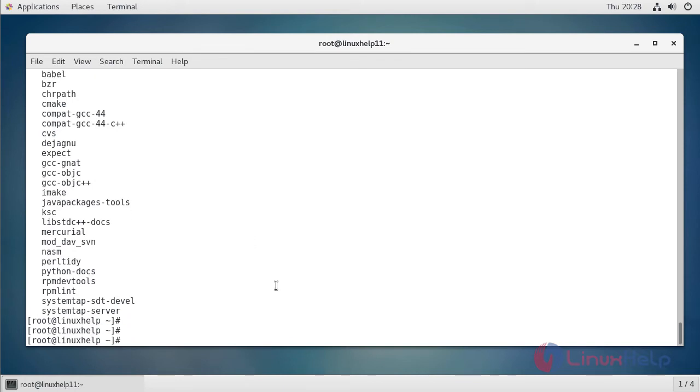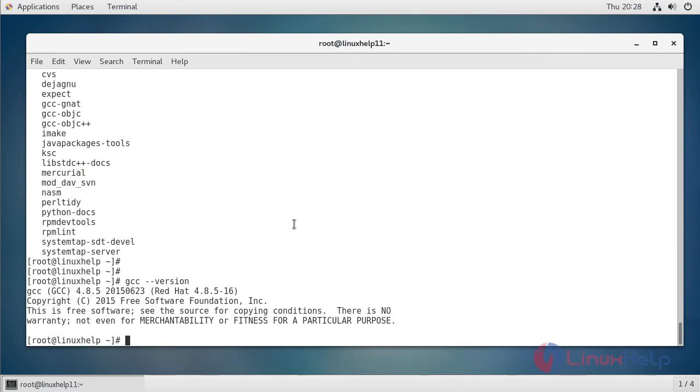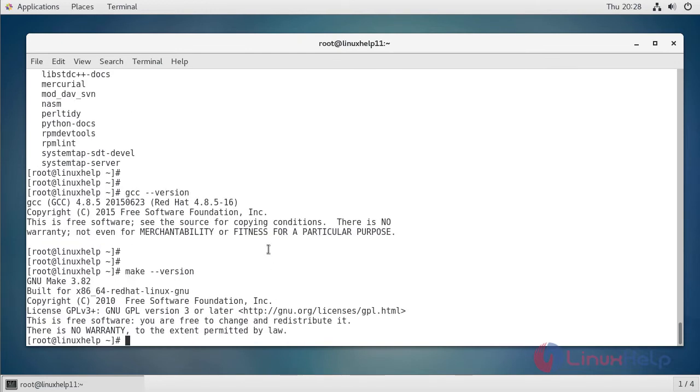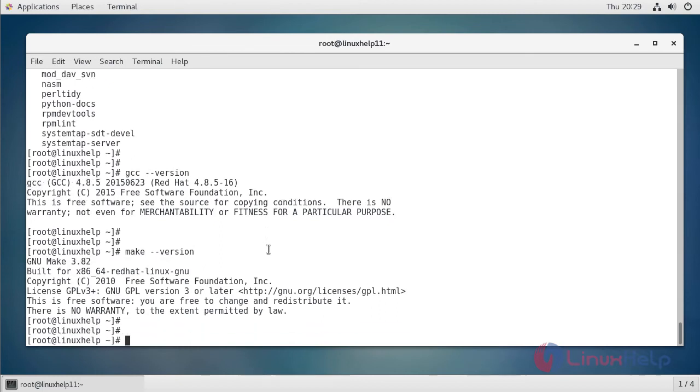And also after the successful installation of essential packages on your system, you can check the latest versions of important binaries like GCC and Make. If you see here, GCC version 4.8.5 has been installed, and then you can also check the package version of Make. If you see here, GNU Make 3.82 has been installed. So this is how you install development tools on Red Hat derivative systems.